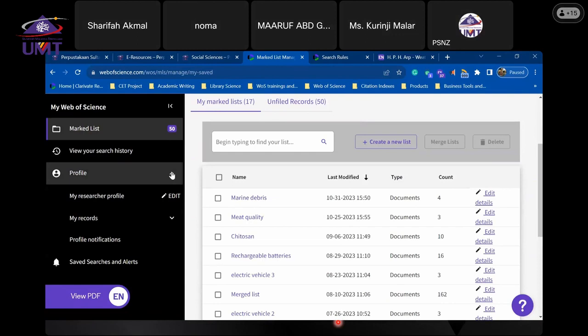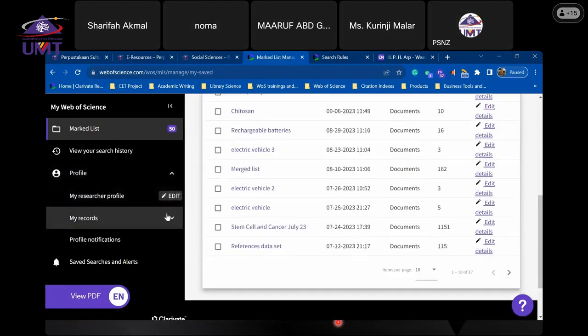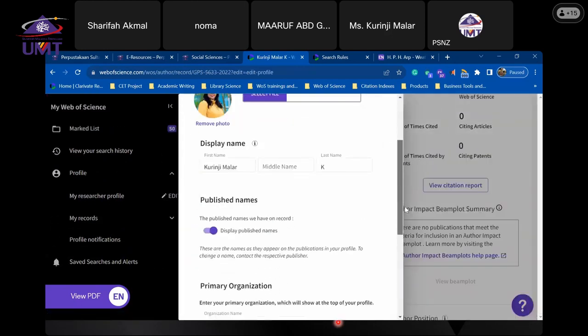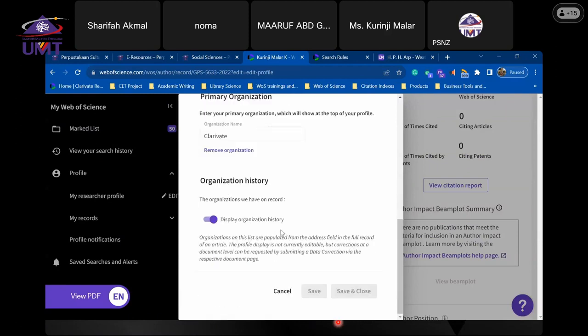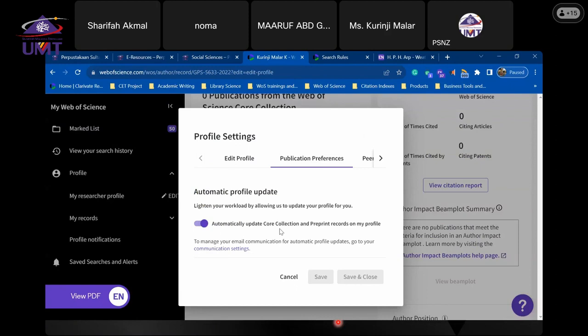And the profile. At the profile, you can edit your profile. This is my profile. Change photos if you want to, have your published name, organization history. This is very basic. Then the publication preferences. If you have not toggled this to the right, do so to enable receiving automatic Core Collection and preprint records. That means any time your publication is added to Web of Science, you want it added to your profile automatically.